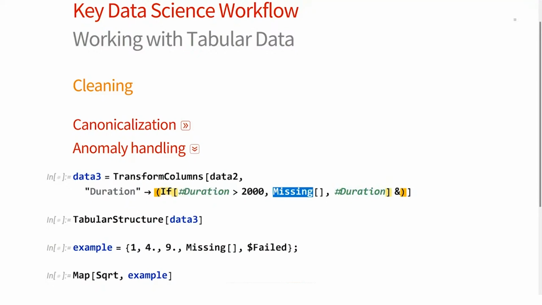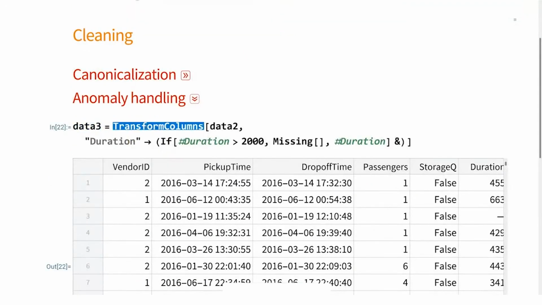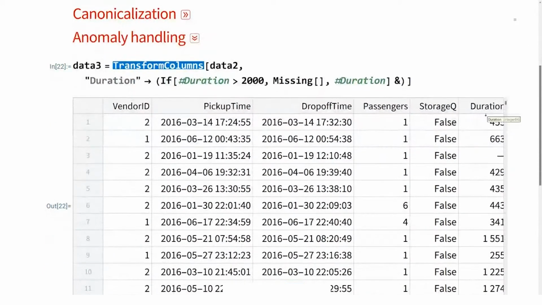So even though this column was of type real 64, it might have been integer 64 in the original, I want to insert some missings into that. And I'm using the transform columns that I showed a moment ago. So we're just replacing the duration column with a modified version of duration. And you can see here now, down here is a missing item where it was out of bounds, and we've decided that it's missing. But the type here is still integer 64 on this tooltip.